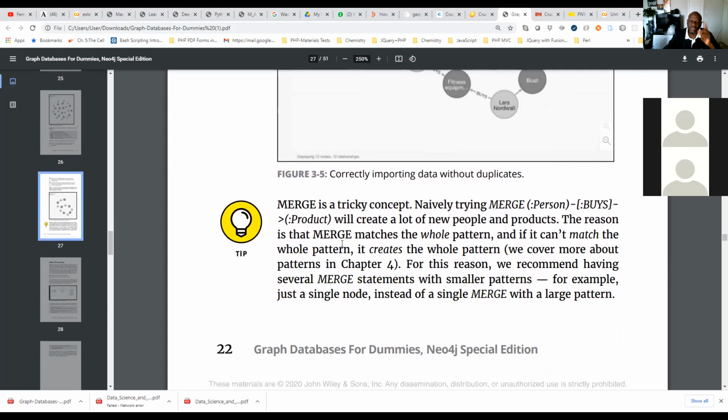So we can do this by merge, which is a very tricky way, but natively merge one person who bought one item, and then that item is a product. We create a lot of new people, products, and duplicates, but we can avoid those. So the reason of merging is to match the whole pattern. If it cannot match the whole pattern, it creates a new pattern. So we cover more about this pattern, of course, in the next few chapters.